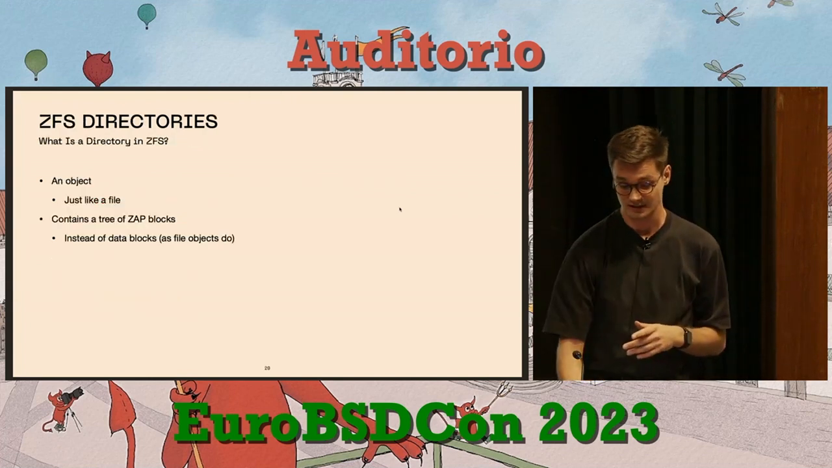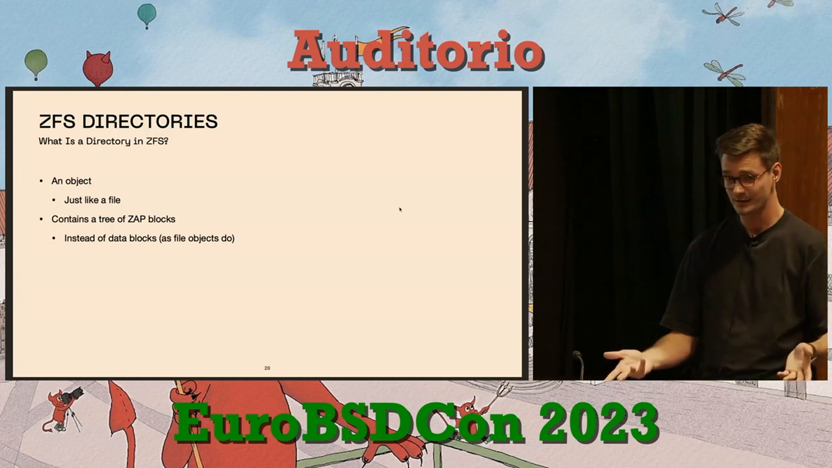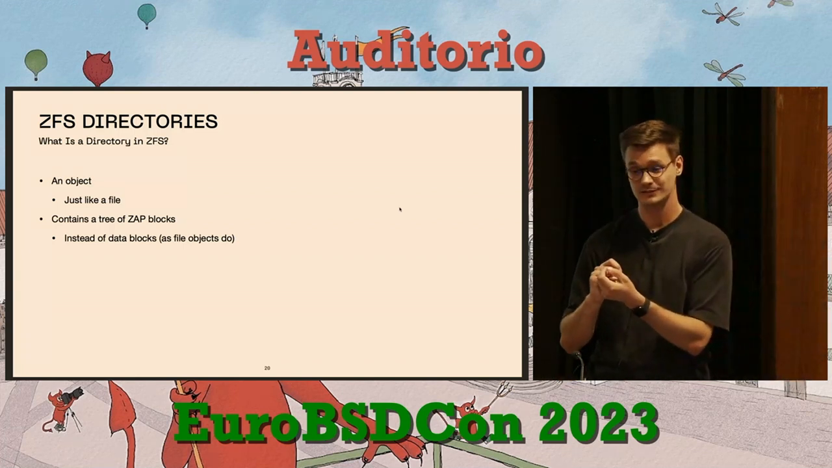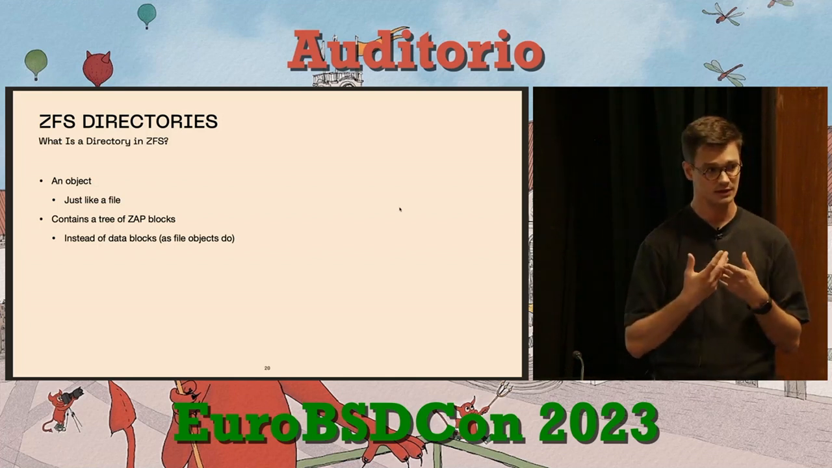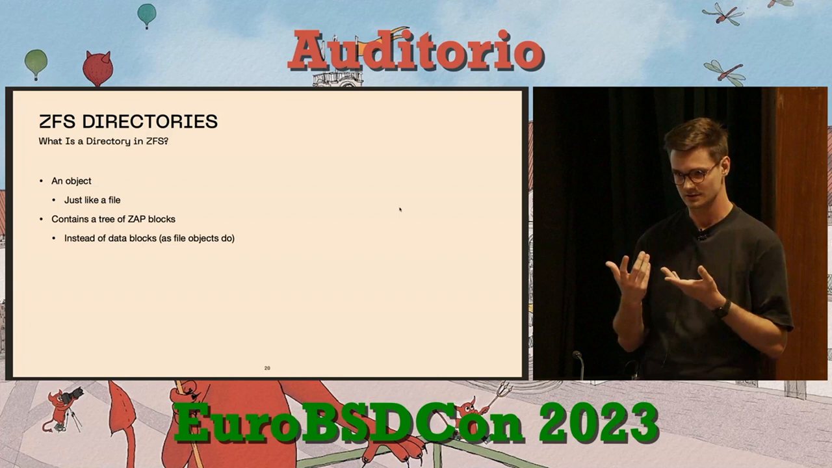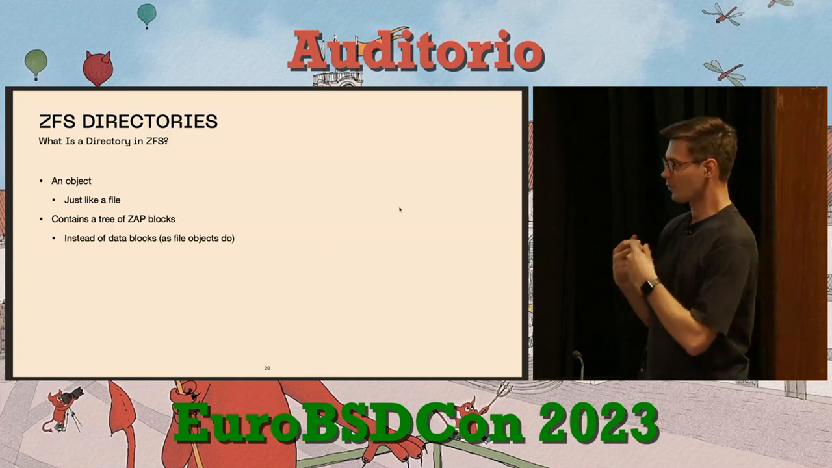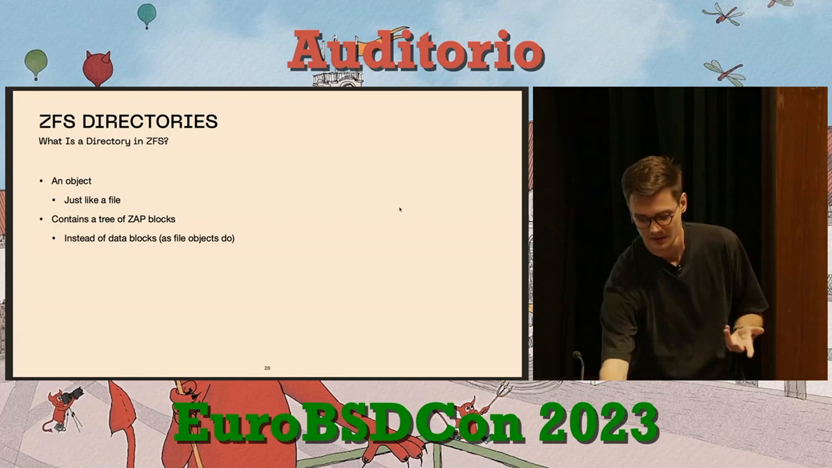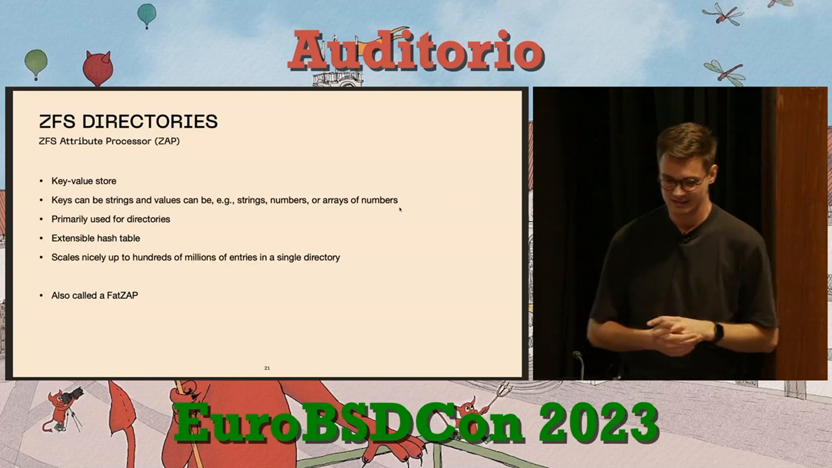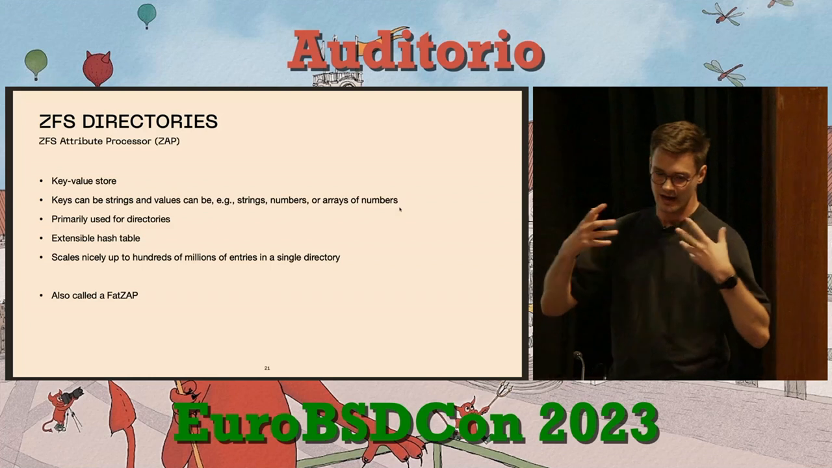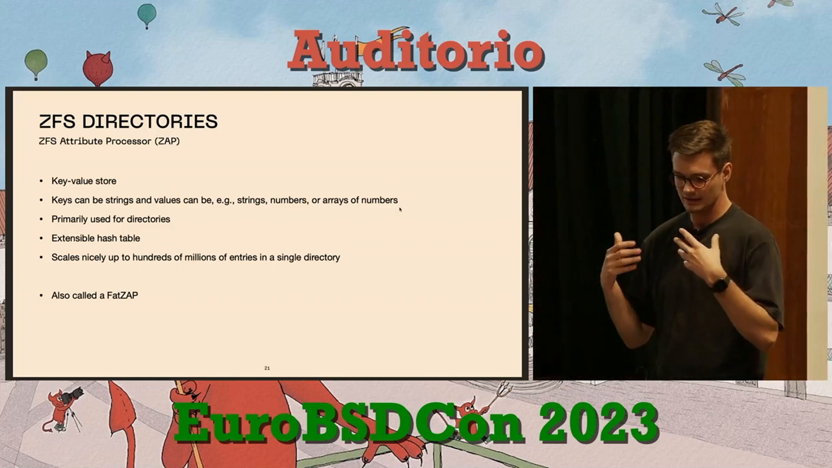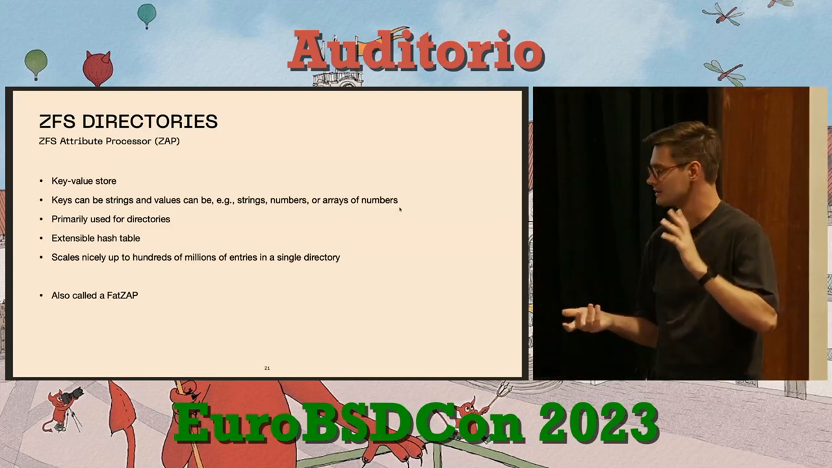What is a directory in ZFS? It is an object, just like a file. The difference is that it has a different tree. It's not a tree of data blocks, it's a tree of zap blocks. But then what is a zap, right? A zap is a ZFS attribute processor. It's a key-value store, it's a map. The keys can be strings, and the values can be strings, numbers, arrays of numbers, different things.